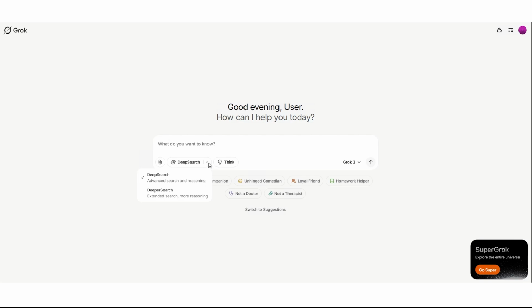Deep Search. Advanced search and reasoning. Balance speed and depth. Deeper Search. Extended search with more reasoning. Slower, but more thorough. When to use Deep Search. For fast, accurate answers with reasoning. For daily questions like facts, guides, explanations. Example, when was New York founded? Or how to cook rice?